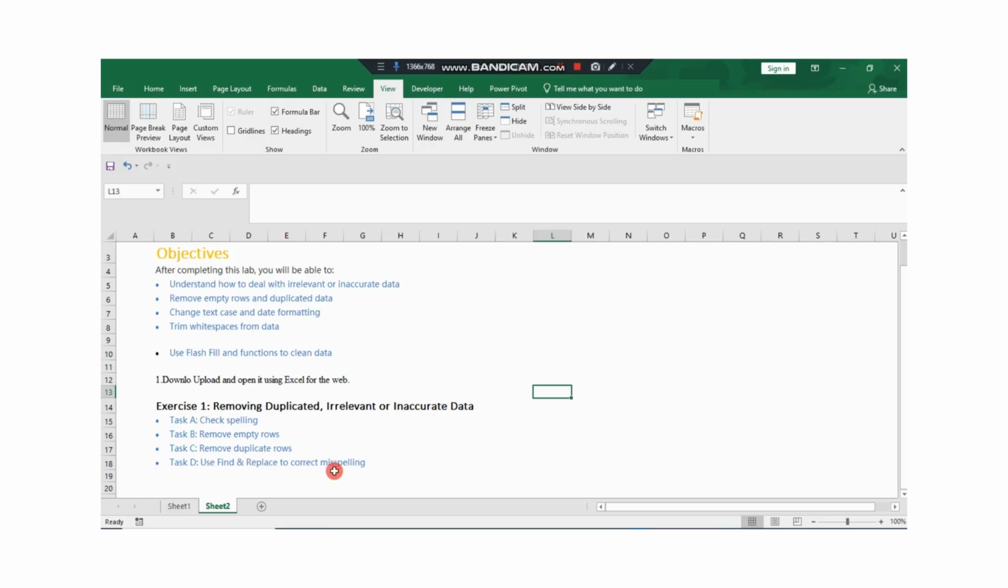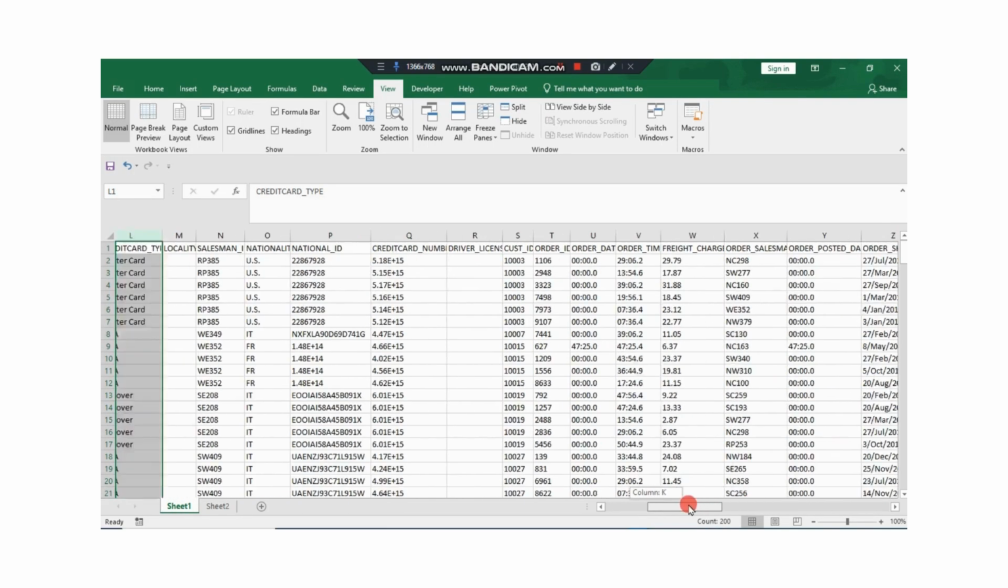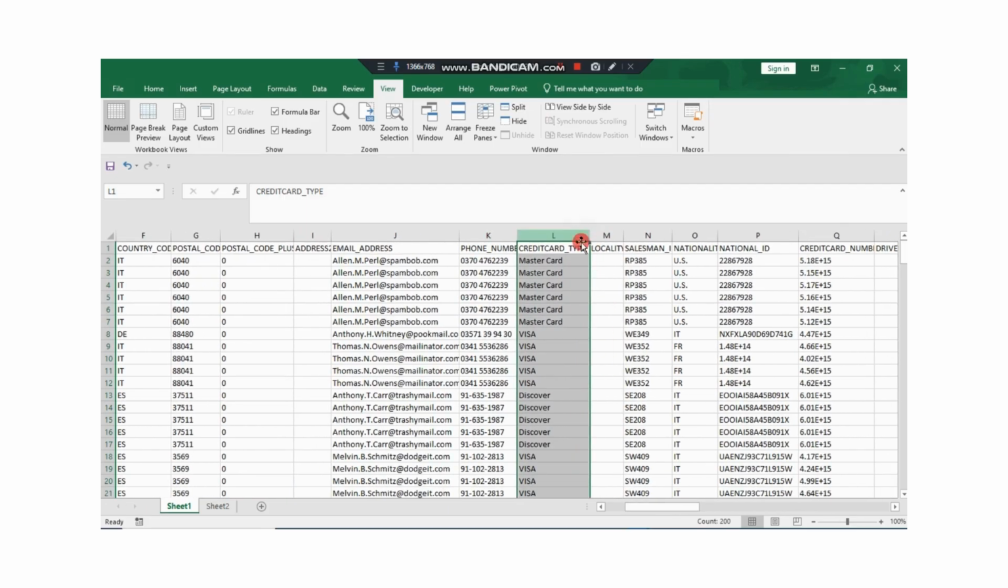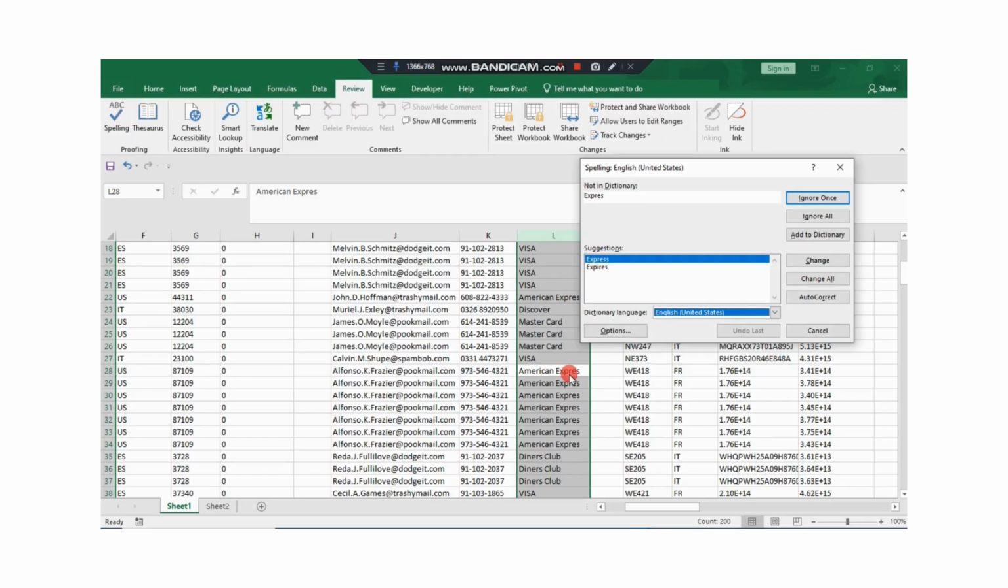Check spelling. 1. Download the file Customer Demographics and Sales Lab 5.xlsx. Upload and open it using Excel for the web. 2. Select column L, credit card type, then click the Review tab and select Spelling. 3. Click the correct suggestion to change the spelling.